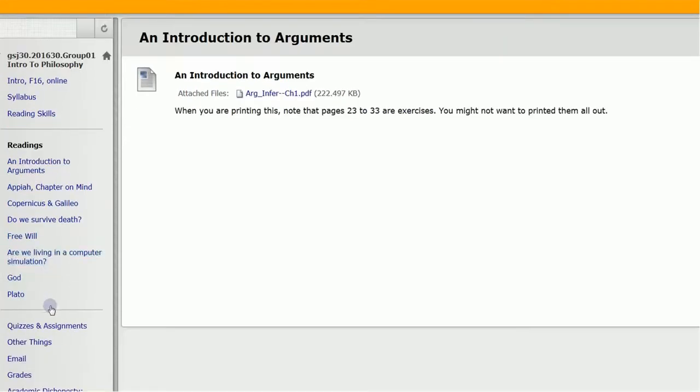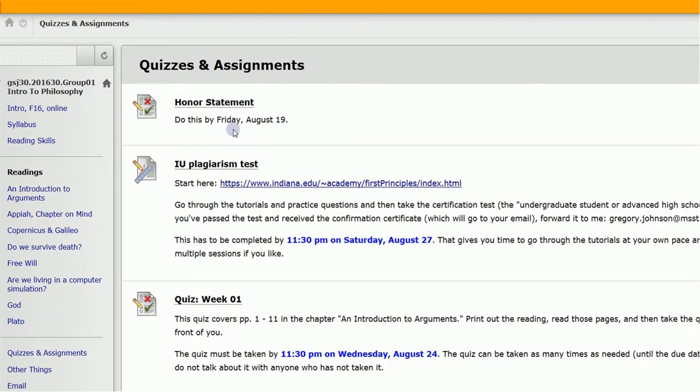Other readings. Next, down here after the readings, quizzes and assignments. The first of these things that you have to do is the honor statement. Just sign that. A lot of you have done that already. Great. Once you sign the honor statement, and I've checked it off, you'll be able to see this first quiz, which is the quiz for this week, but it's not due till the middle of next week to give everyone a little time to get on track. Once you do the honor statement, and I've looked at it, you'll be able to see this quiz and take it.